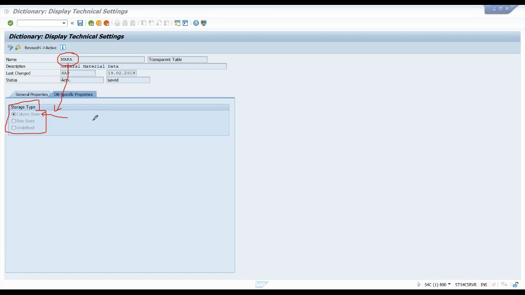Remember, this is a lot of work for a database to convert a row store table to column store and do this indexing, do this compression, and that may take time.